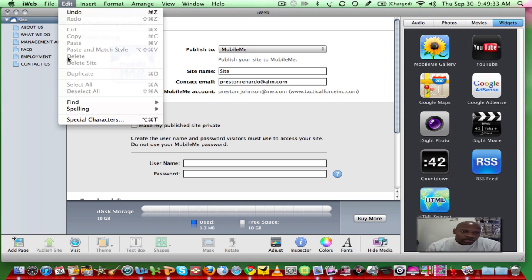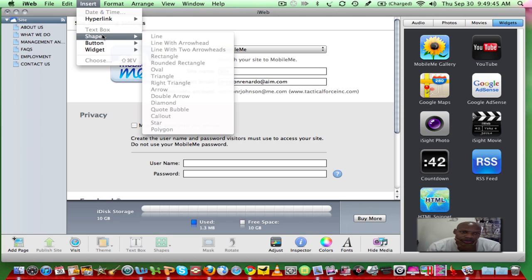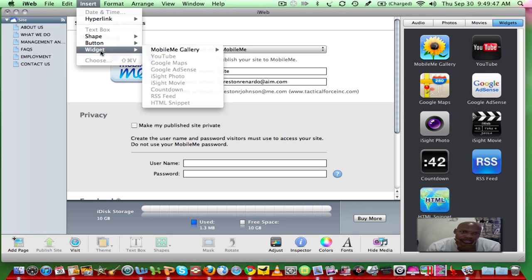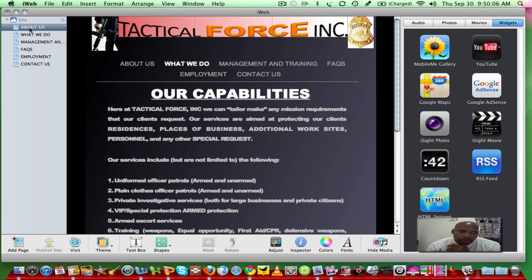Go to edit. You've got your standard stuff like normal. Undo, cut, copy, paste, etc. Now insert. You can insert date and time, hyperlink, shape, button, widget. Now the reason none of this is in black lettering or available to do is because I haven't selected any part of my page. If I go, let me just go to About Us. Give me one second here. Okay, there it is. About Us.